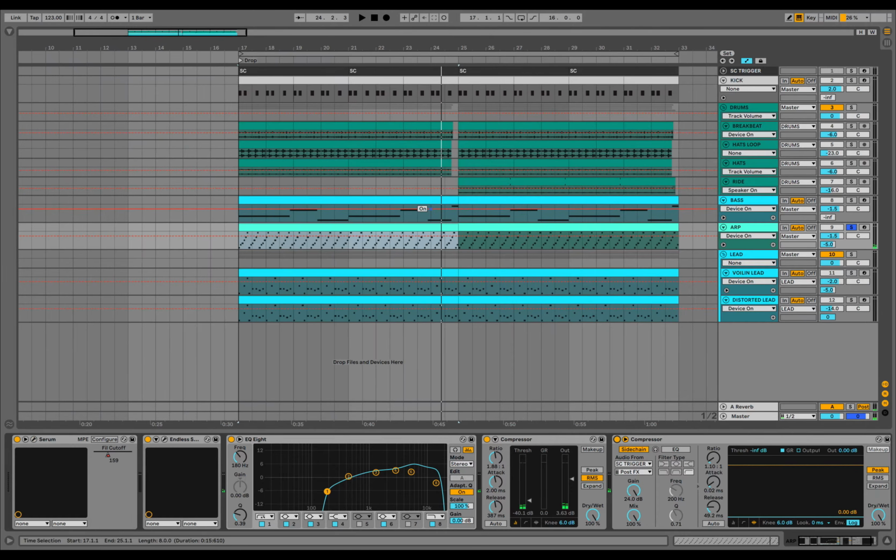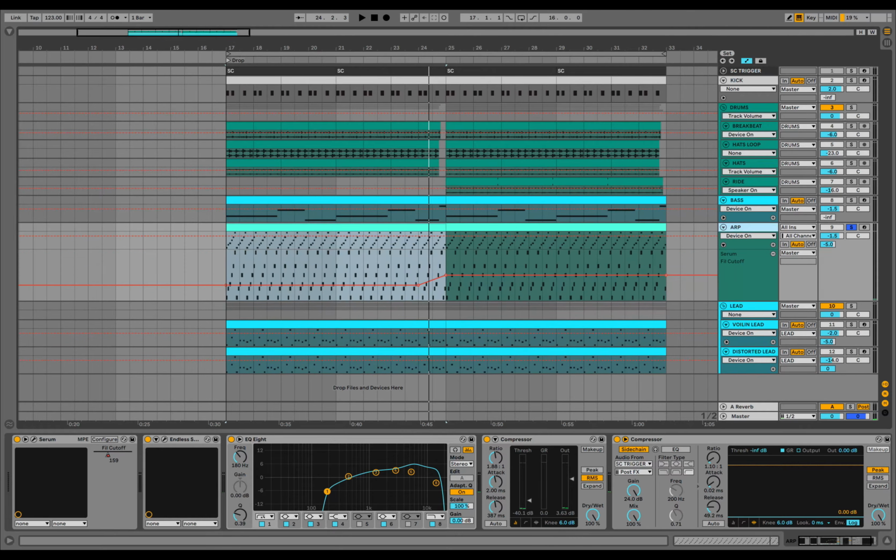But here I made the cutoff automation. Our arp will play really soft on the first part of the drop and will go harder on the second part. Let's play it and check it out.